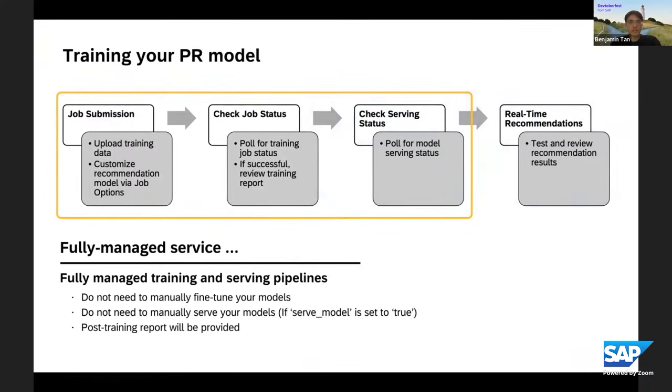And recall that we have opted for seamless serving, by setting the serve model to true. So now that we have submitted the model training, we can begin to poll for the model serving as well. This is a very similar process to the previous stage.